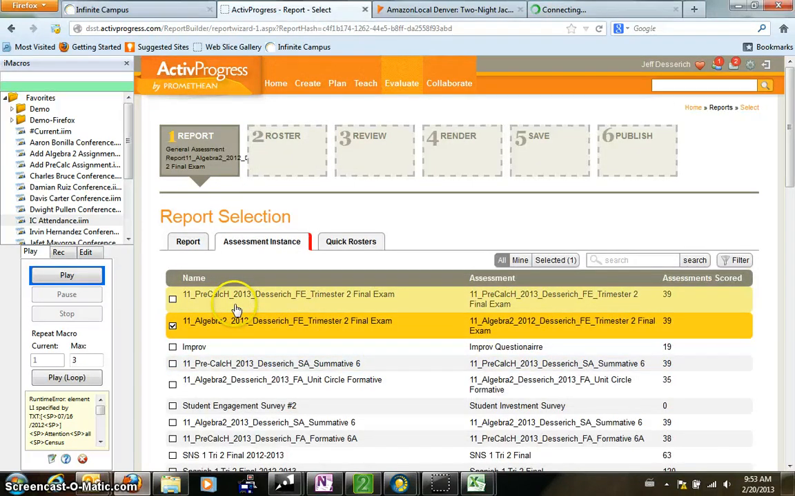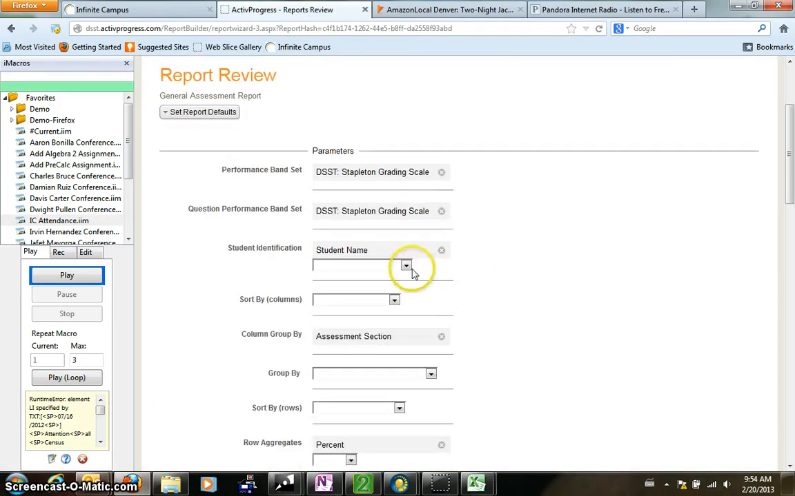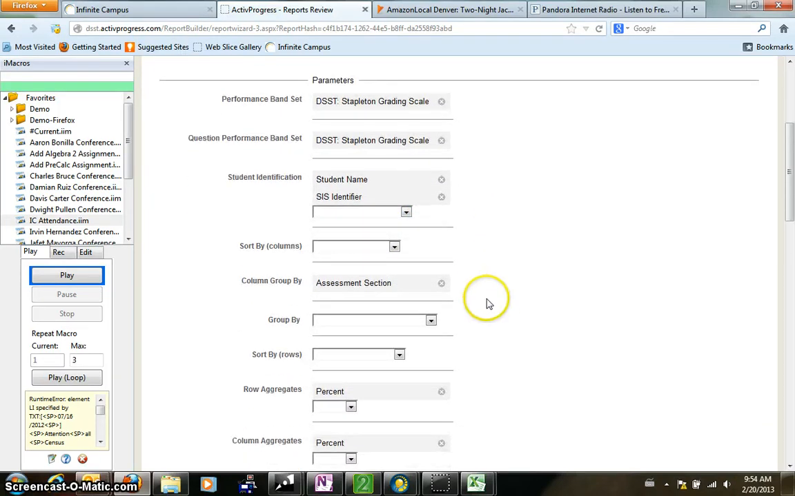Okay, so it came up. I'm going to choose my Algebra 2 final exam, and instead of going straight to render, I'm going to go to review. I want to show you a couple of steps that you may or may not be aware of. In review, first of all, I'll go ahead and add SIS identifier. That's their student ID number. In case I decide to publish this list to them, I don't want to have everybody's name in there. I'd rather have their ID numbers in there.